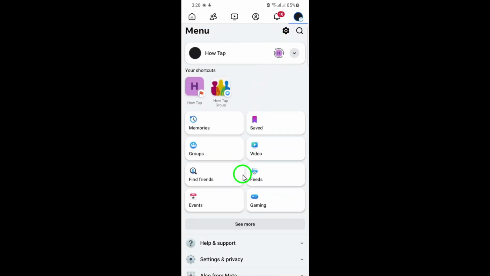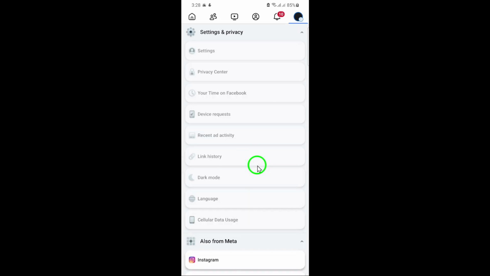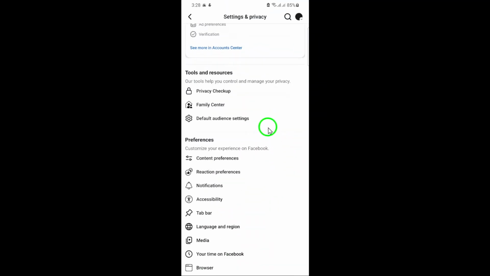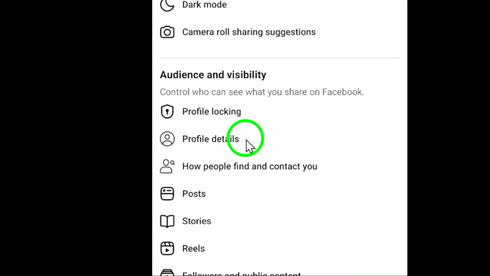Now, scroll down through this menu until you spot Settings and Privacy. Tap on that, and then select Settings from the sub-menu that appears. In the Settings page, you'll find a section called Audience and Visibility. This is where the magic happens. Under this section, look for Profile Details and tap on it.